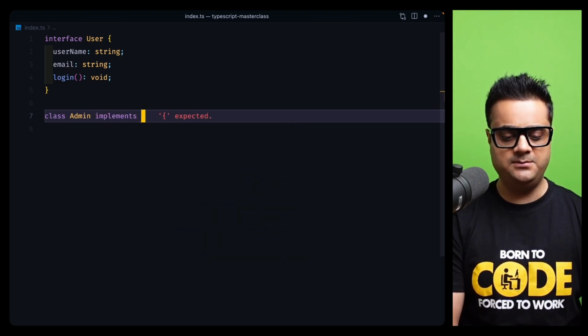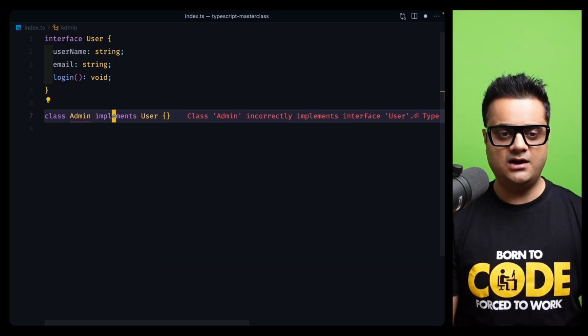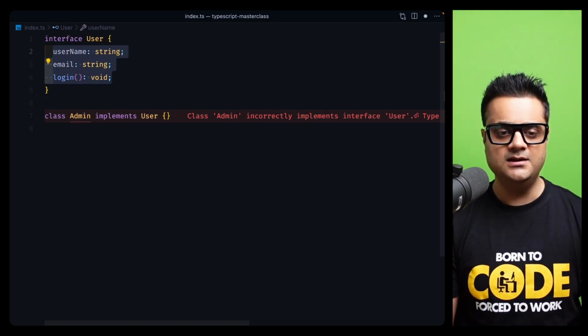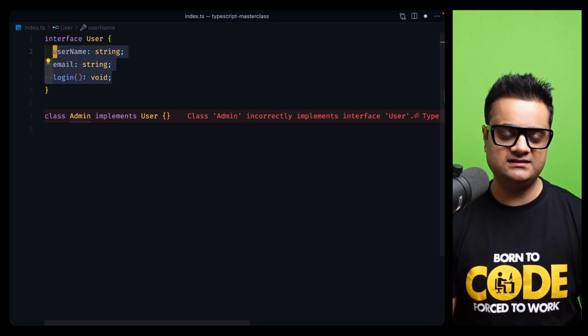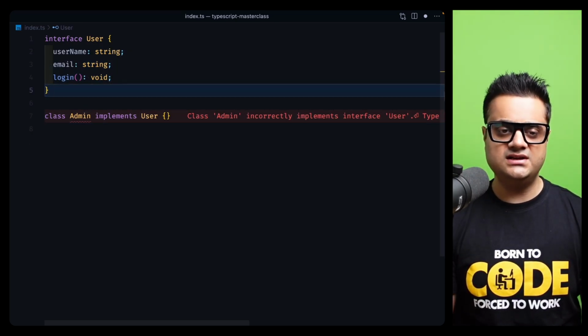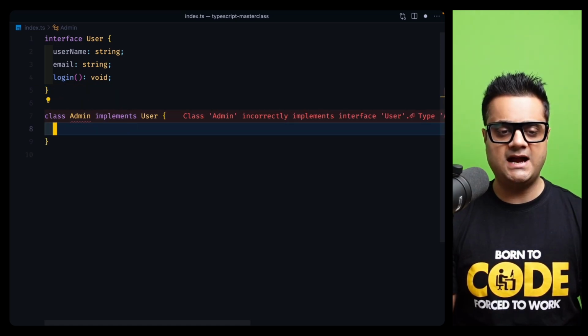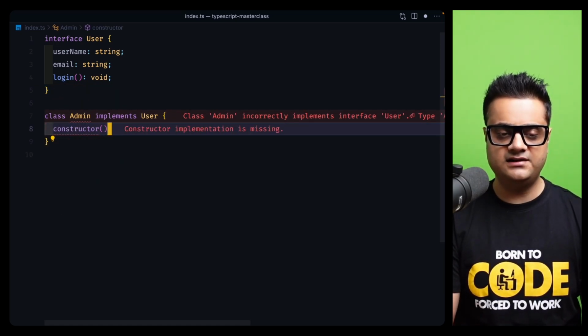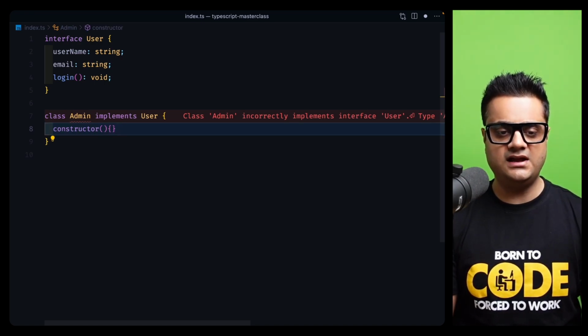So class admin implements the user interface. Now inside my admin class, I mandatorily need to have all these three properties because it implements the user interface. So while instantiating the class, all these three properties must exist inside admin. So in order to instantiate all these three properties inside my admin class, the moment the admin class is instantiated and a new object is created, I'm going to add a constructor to the admin class.